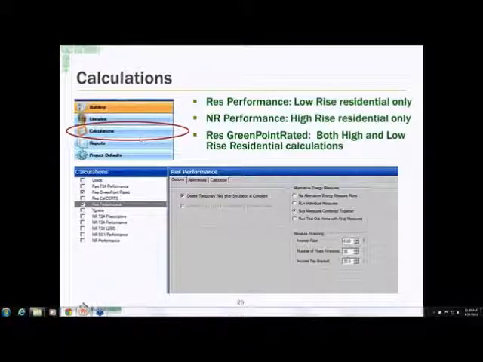You can see here on the top, I've noted that you can use the GreenPoint Rated for both high-rise and low-rise residential calculations. For low-rise, you can only use the Res performance module, and for high-rise, you can only use the non-Res performance module.